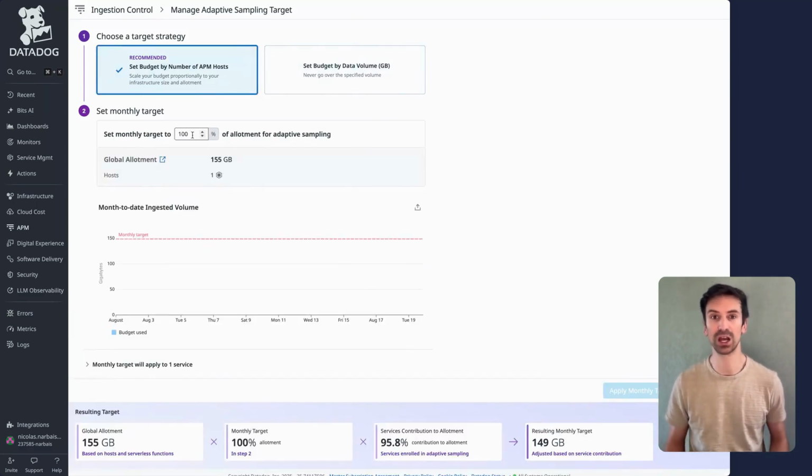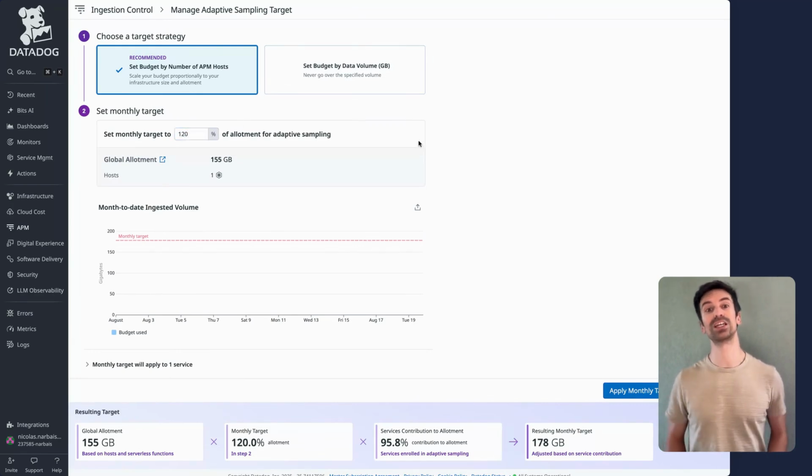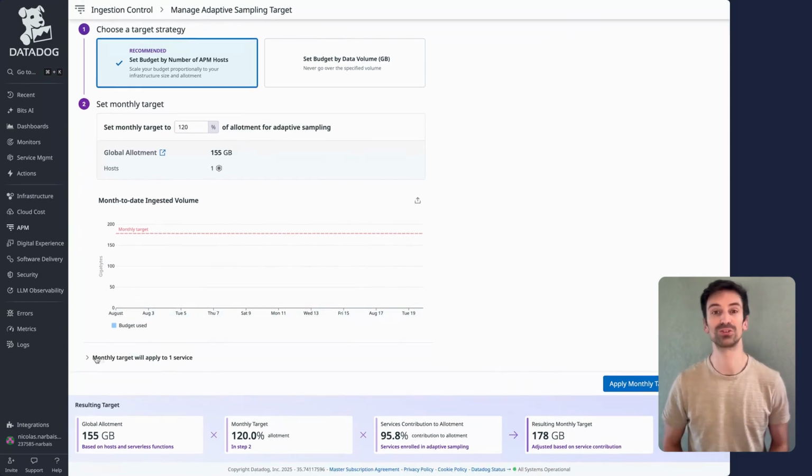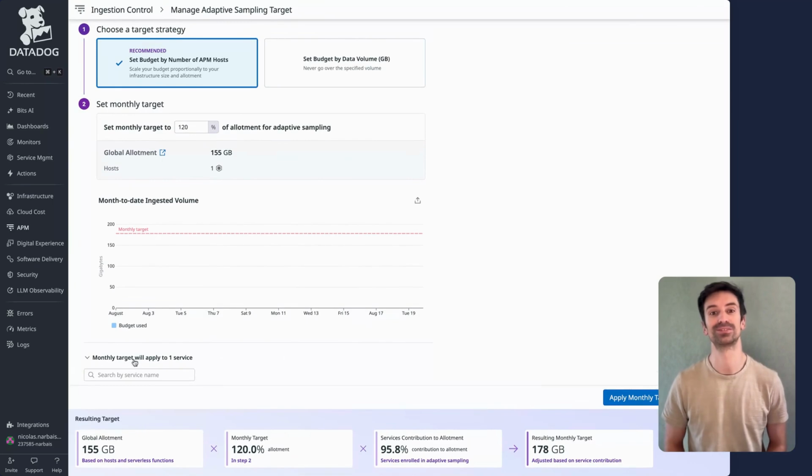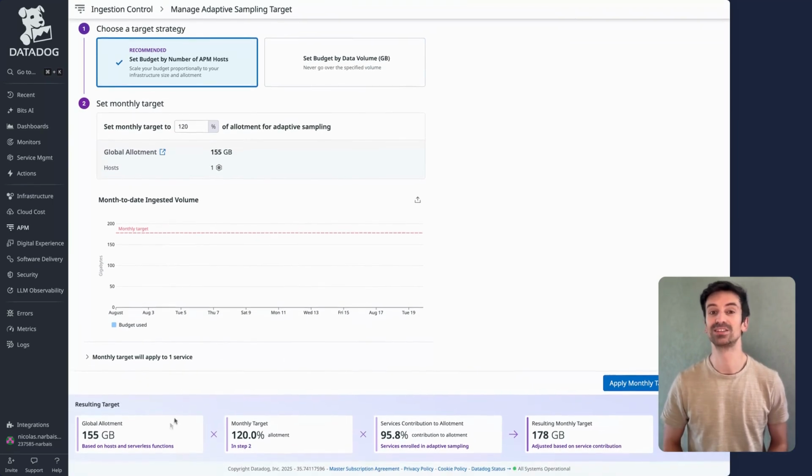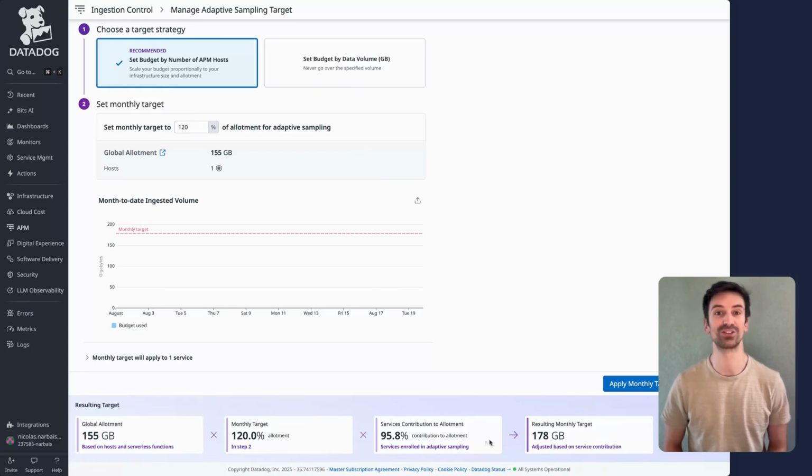I recommend using this option too. You can set it at 100% to make sure you never exceed your included volume, or raise it slightly if you want extra visibility across your setup. Ultimately, it comes down to your budget and priorities. Just below, you'll notice it's currently targeting a single service. Here, Datadog provides a quick analysis so you can see exactly what that configuration means in practice.